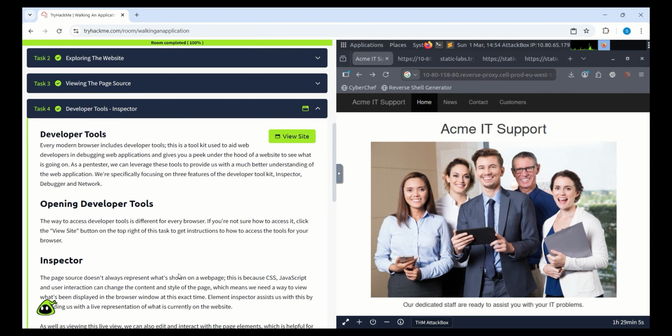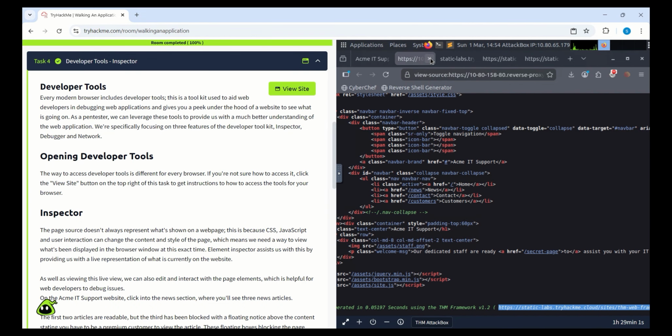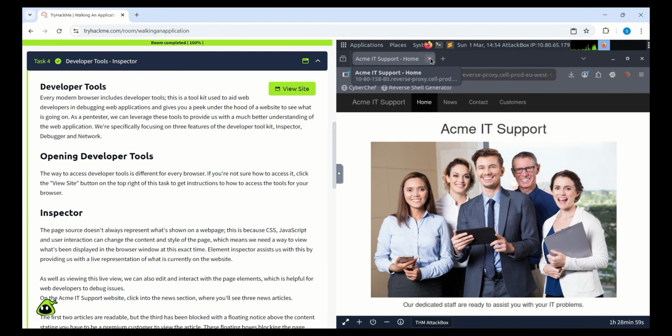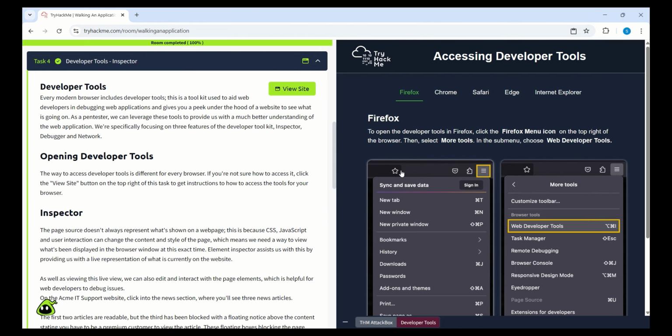So that is developer tools inspector. So I'll just close the remaining tabs for now. Yeah, we'll have this one alone. Now, the developer tools, actually they have mentioned a view site. So we'll see what is available there. I'll just click on view site.